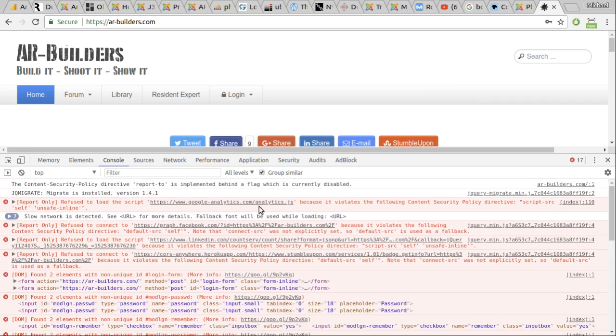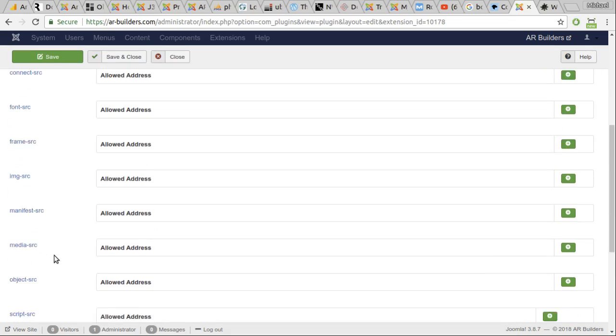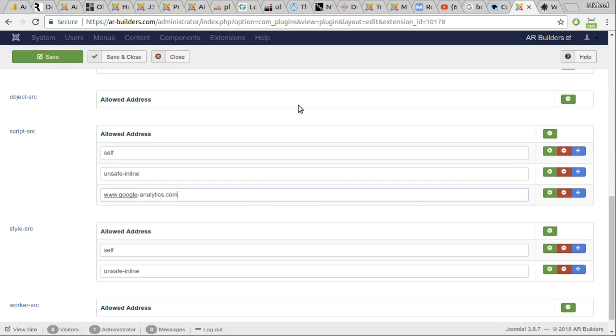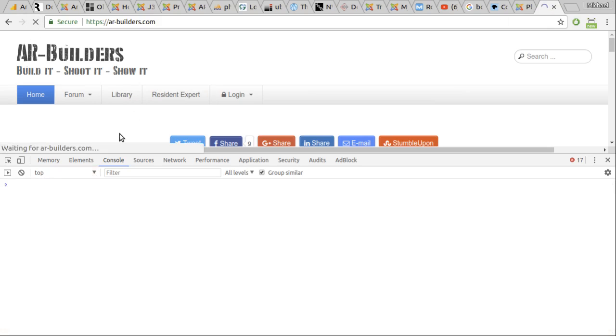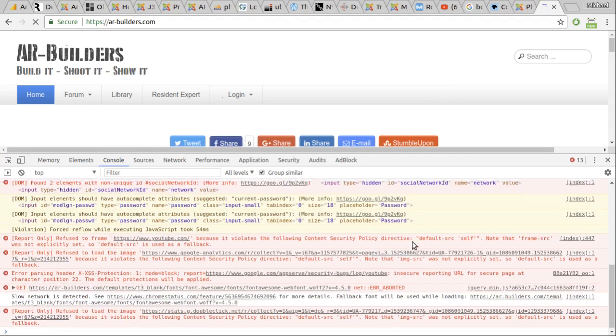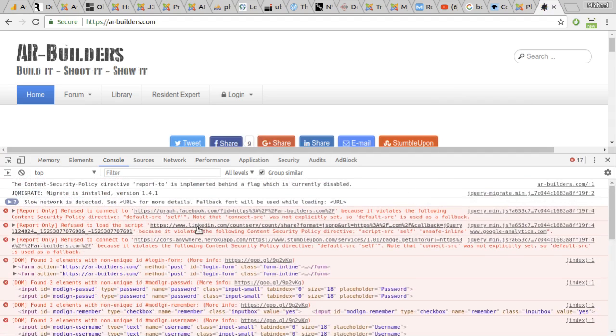Refuse to load Google Analytics because it violates the following content security policy directive. We did not have www.googleanalytics.com as a valid script source. So go back in here to script source, add Google Analytics, and reload. Refuse to connect to graph.facebook.com. So Facebook Graph doesn't want to connect.